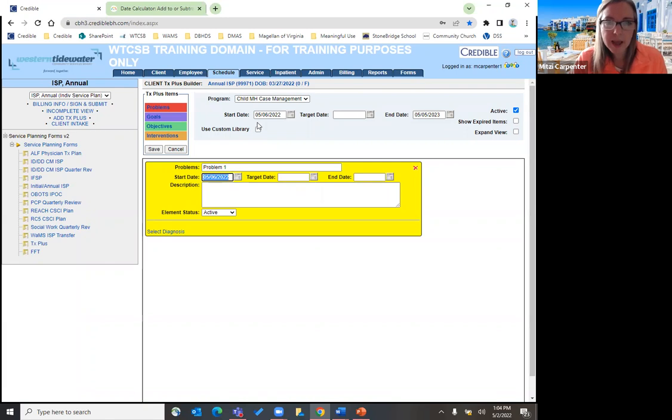Make sure your start date matches the start date up here, 5/6. And again, 5/6 is the same date as I've scheduled on my calendar, 5/6. Go in and throw in these problem goals and objectives, and I'm going to be kind of quiet while I do that.